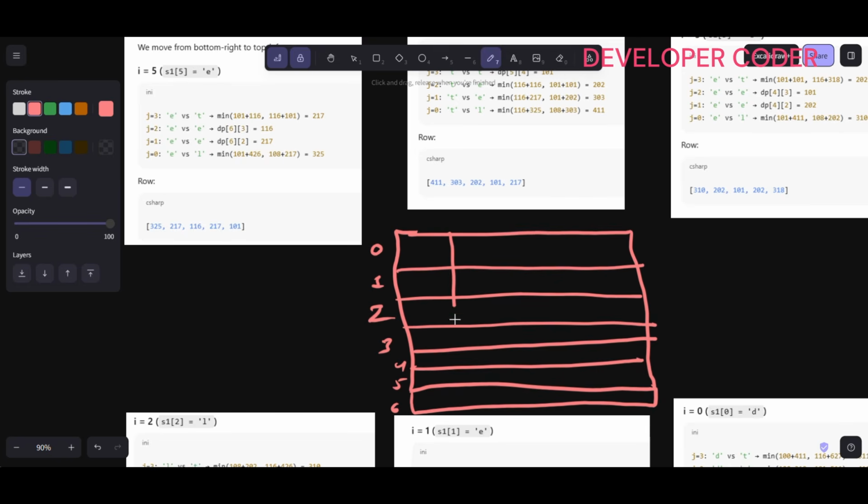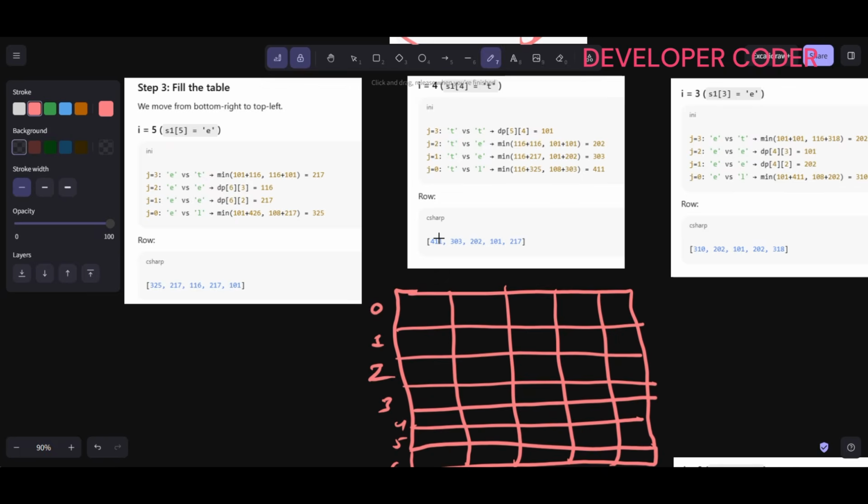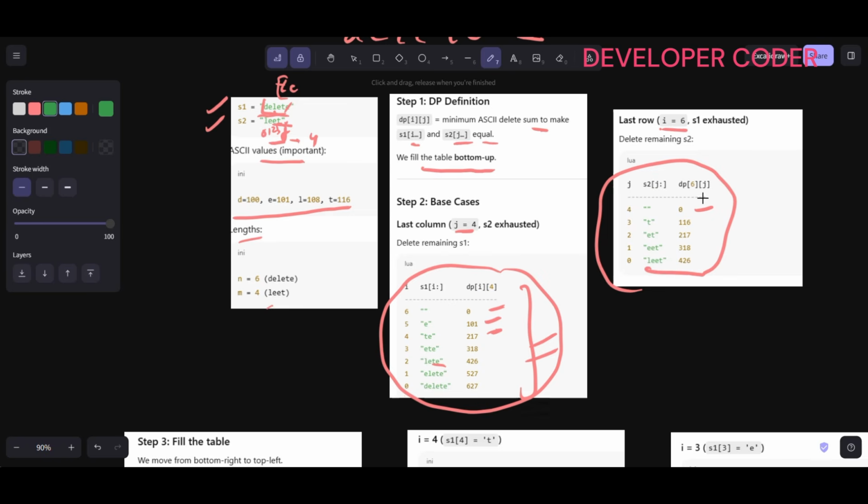So here I will fill the j's, like this: 0 1, then 2, then 3 and 4. Clear? 0 1 2 3 4, so these are my j's. Now if you notice, I filled these things. So j is fixed, and in the last row i is equal to 6, this 6 is fixed here, and j I'm taking, so this is nothing but 6 4, 6 3, 6 2, 6 1, 6 0. These are j values, so I will fill this.